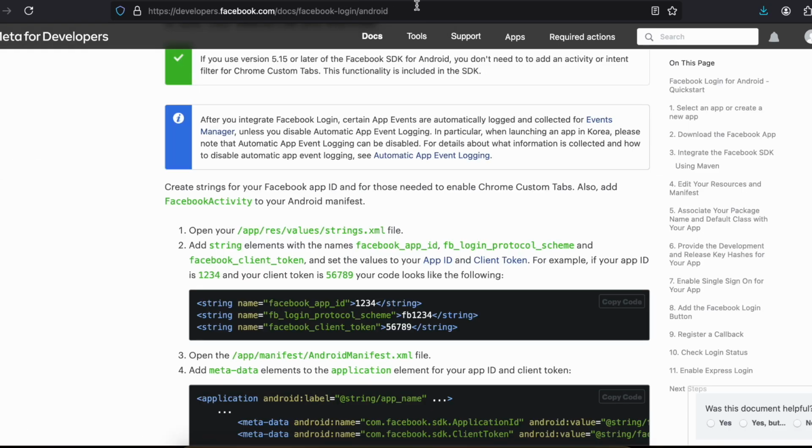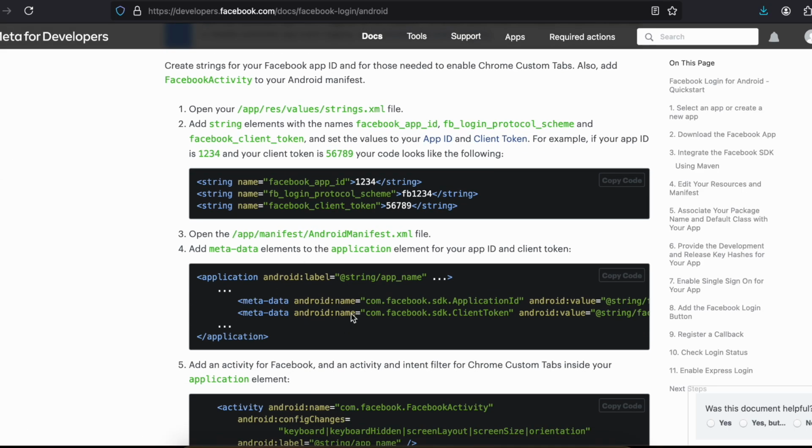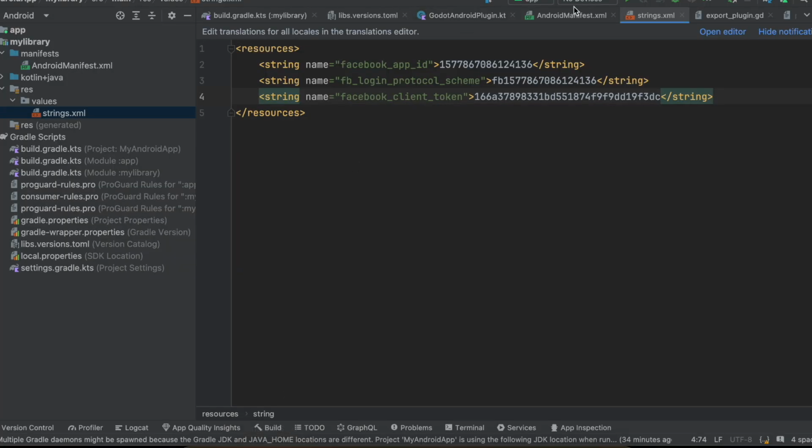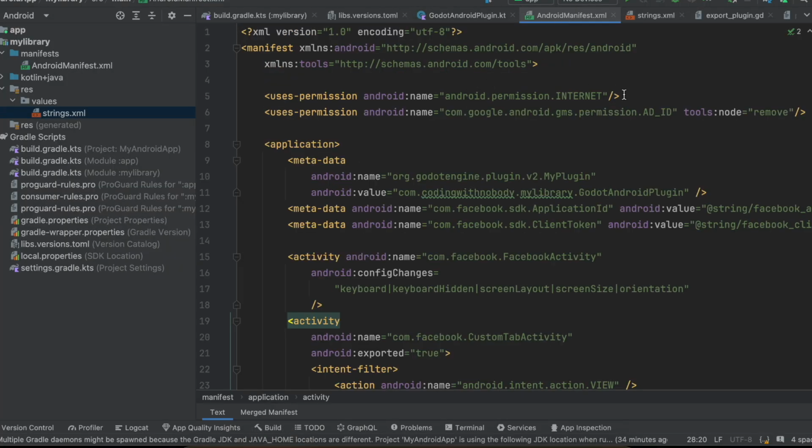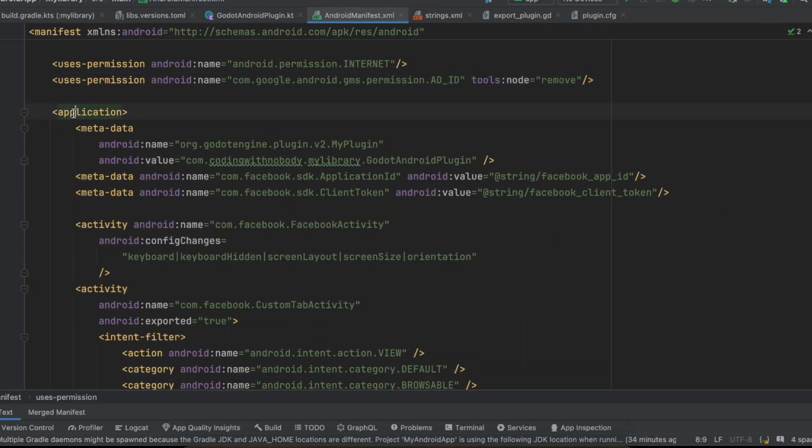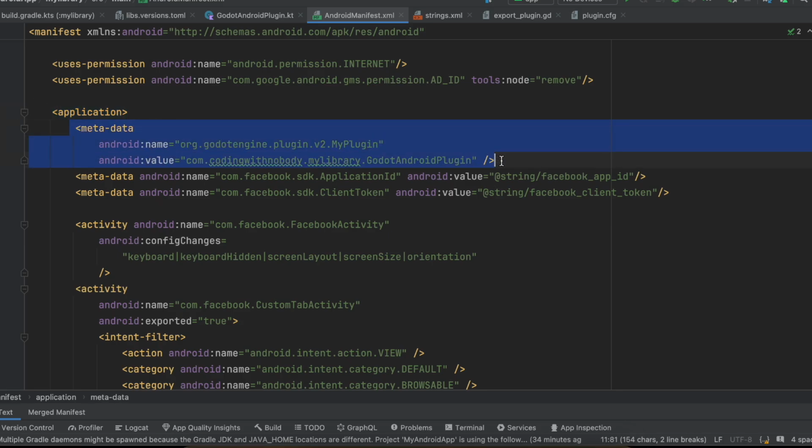Okay, again come back to the documentation. Here it says that we add this bit of code. So firstly go to Android manifest. Of course we would require the internet permission for Facebook login. I'll come back to this later on. This is specified in the documentation as well. The first thing which you have to do is add the application tag. Now this I have just copied from the Godot Android plugin documentation, and add this bit of code as well, but here you will have to change a few things.